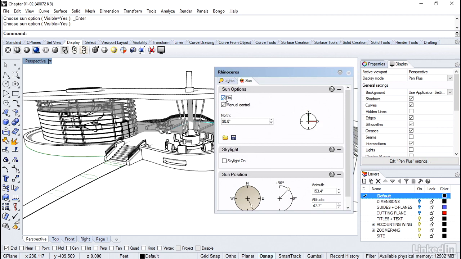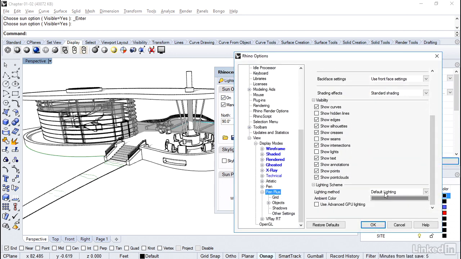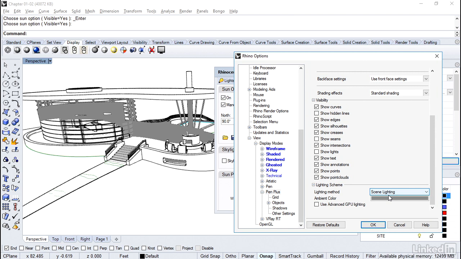We have to go back to the Pen Plus and make one more change there. I'm going to edit the Pen Plus. Here's the default scene lighting. The default is those imaginary lights in the scene, which continue to move around no matter where you look. But by using scene lighting, it uses any specific lights that have been placed, like the sun. We'll just make that one change.